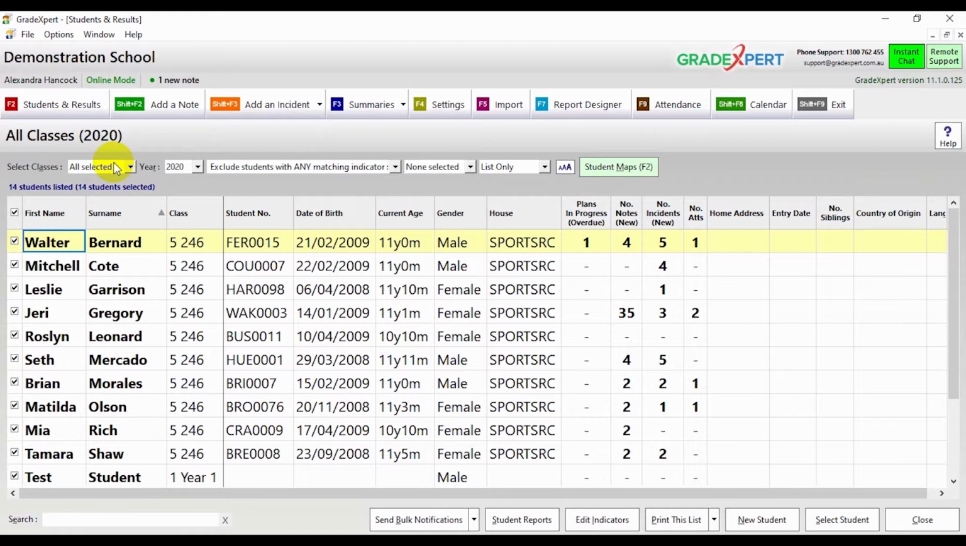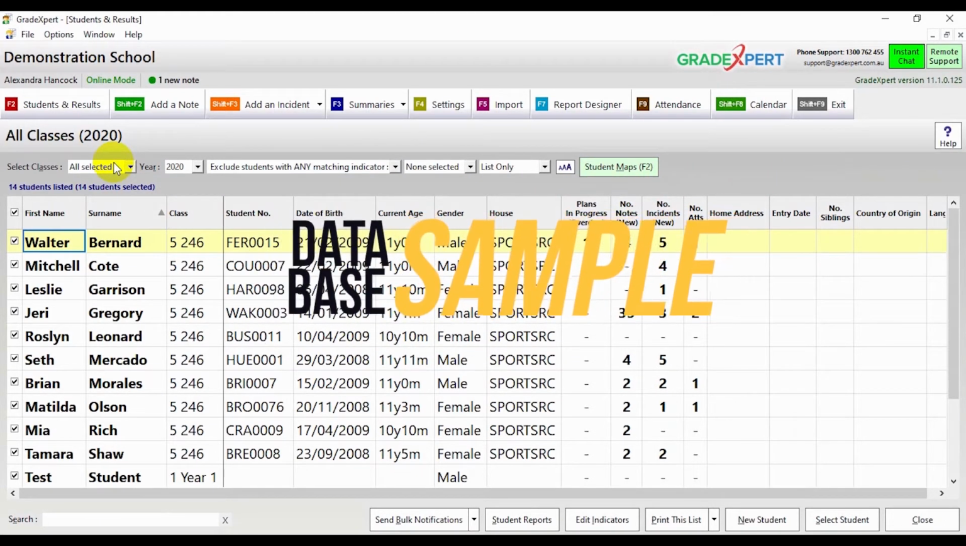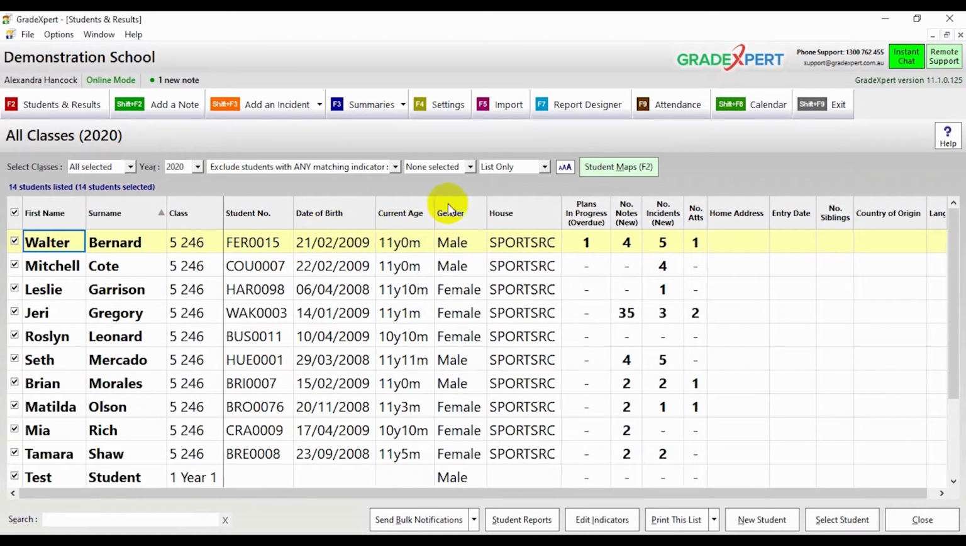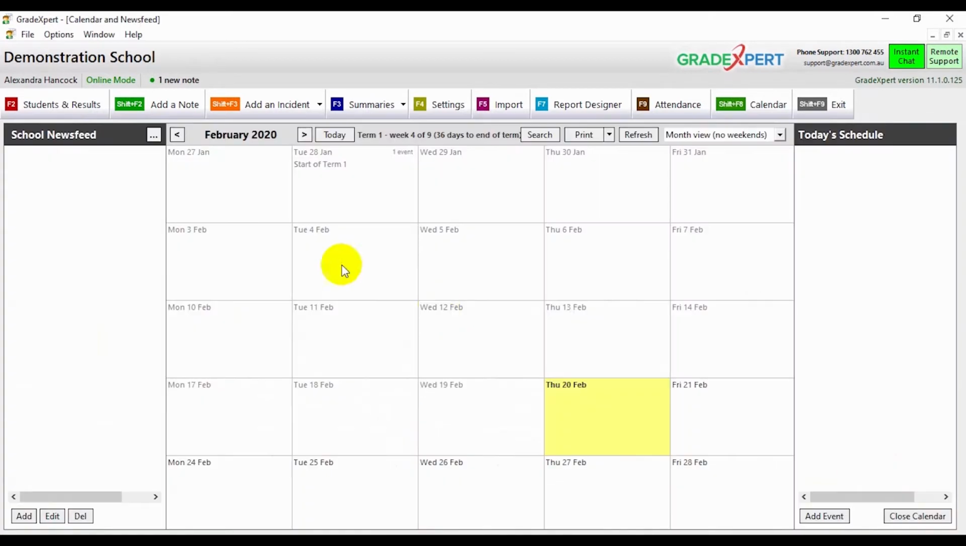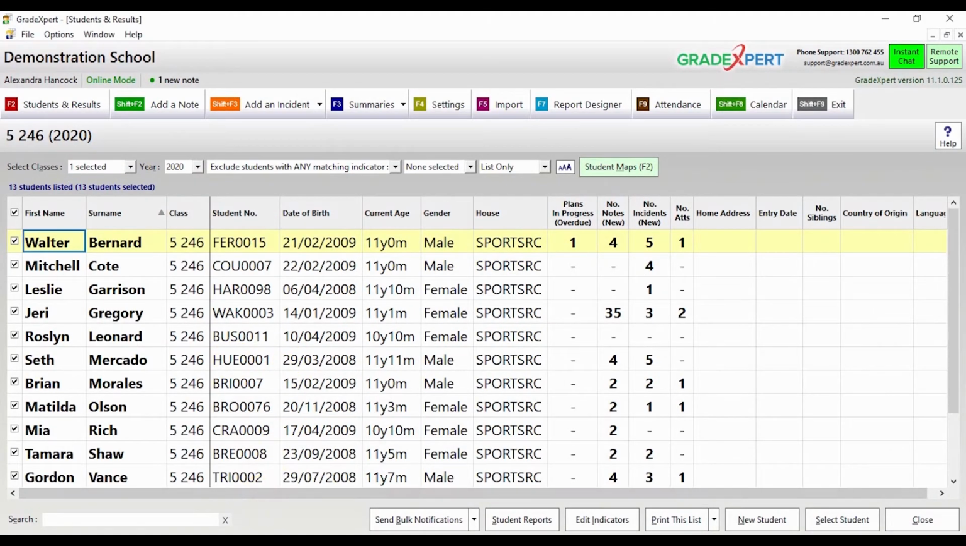So I've just got a fairly straightforward sample database here. This is a single class, and what I'm going to do is just have a look at the student maps. So the way we got to that was we loaded up GradeXpert and clicked Students and Results. But in this sample database, I've just got 2 classes, and I'll just look at the 13 students in my Year 5 class for 2020. So this is the usual look that you'll see most often.